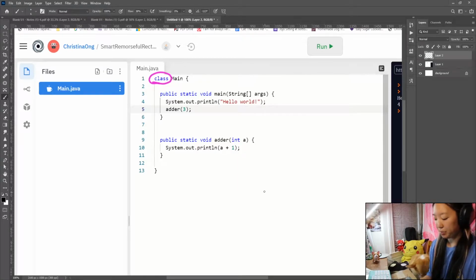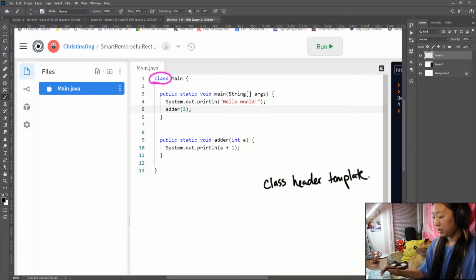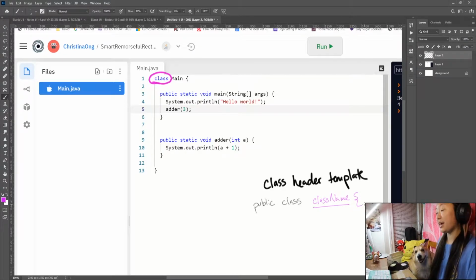So remember the class header template. It starts with public, class, and then the class name, followed by a curly bracket. So in this case, what is the class's name? It comes after the word class. So it comes after this word class, and we see that word class right here. So think about it, what is this class's name?